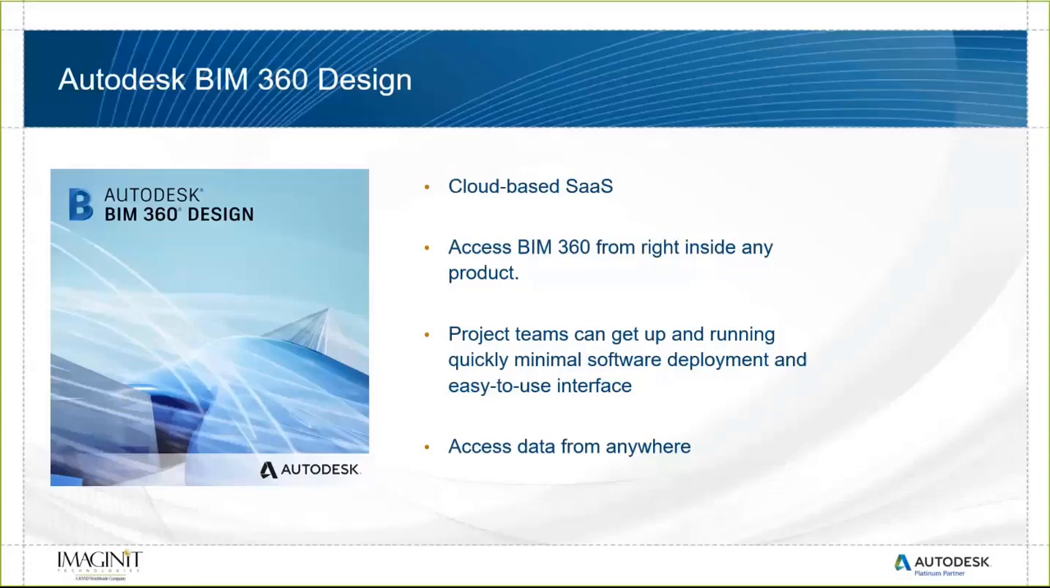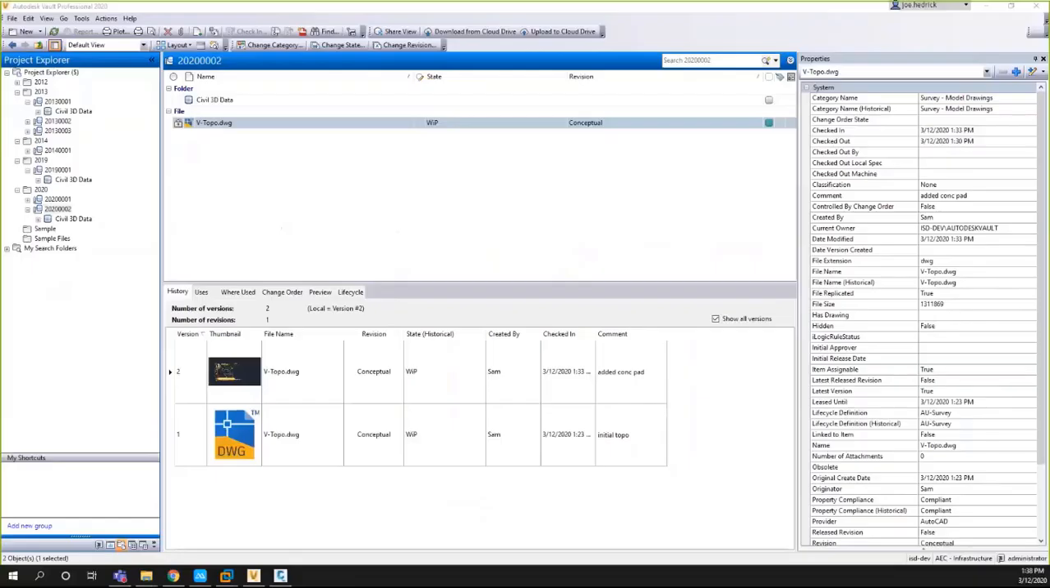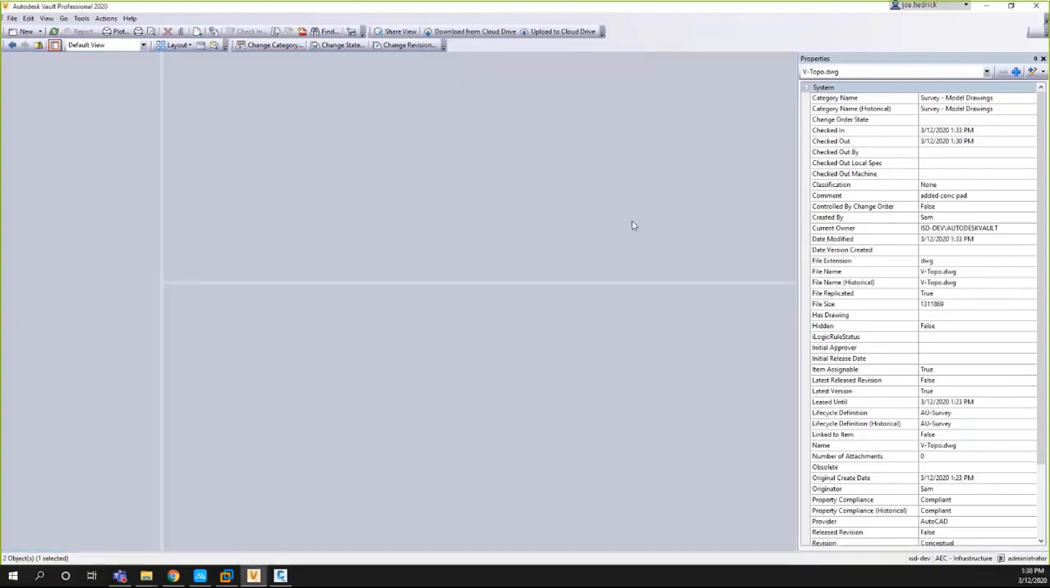There are apps for iOS and Android. We'll take a look at the Android version of it. But really, truly, if you've got a web browser, you can get to your BIM360 information. So let's take a peek at this one in action as well. All right, I'm going to go ahead and close that.